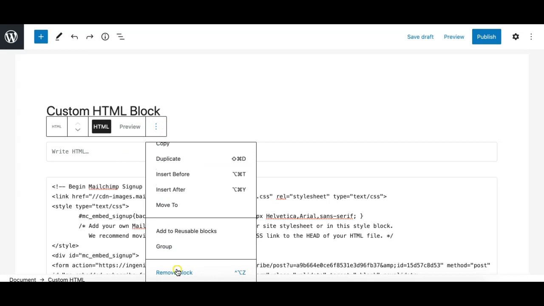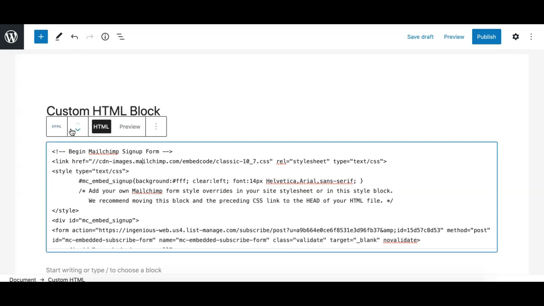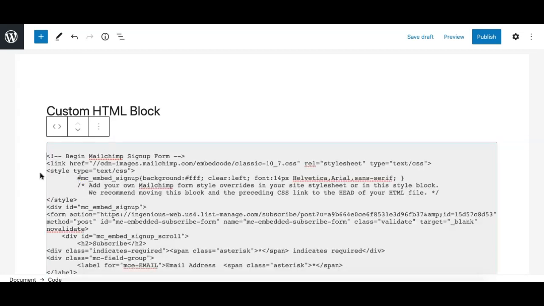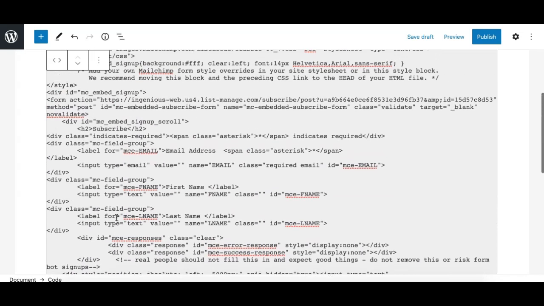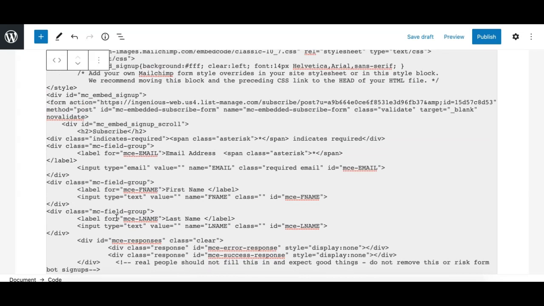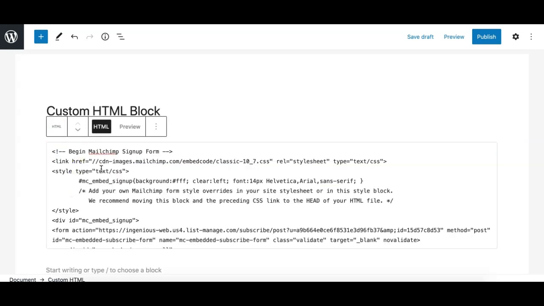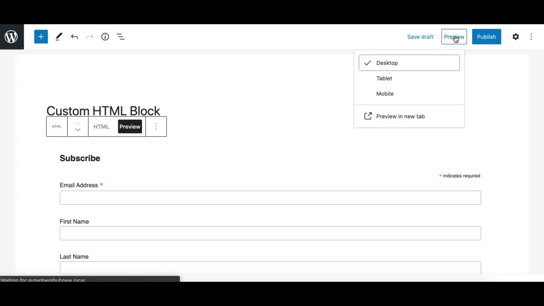Now let's see what options we have for the custom HTML block in the toolbar. As usual, the first two options allow you to transform this block to another block type. So for example, I can transform this to a code block type, but this will be useful if you want to display this custom code for your users. But if you want this to actually render the output of this HTML, you will need the custom HTML block, and for that case we will convert it back to custom HTML. So for the output, it will display this to the end user, as I'll show you just now, rather than the code itself.